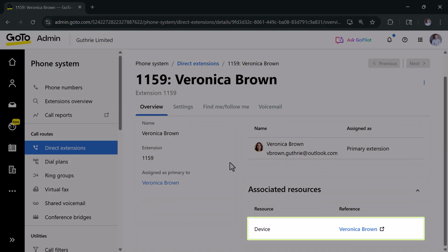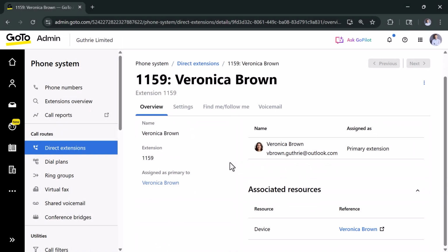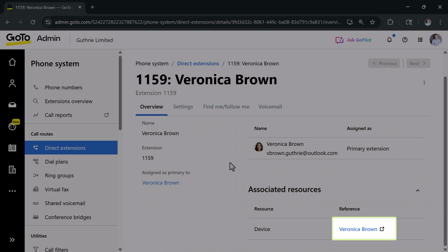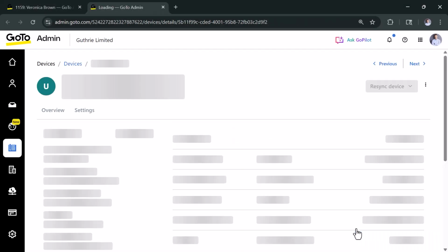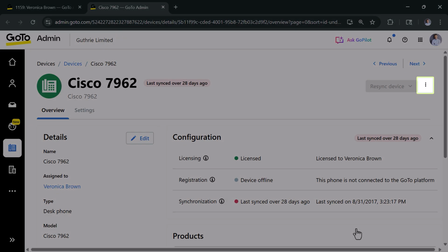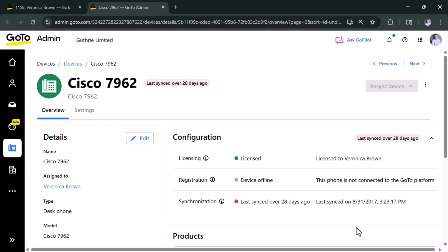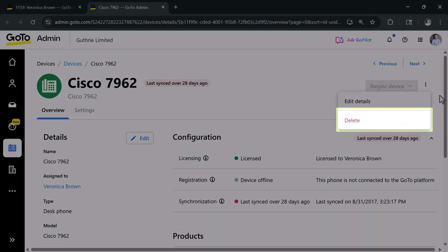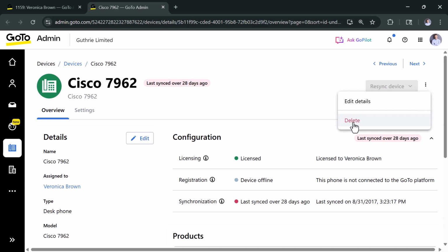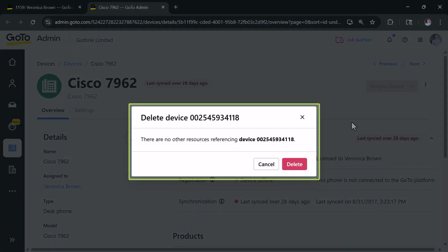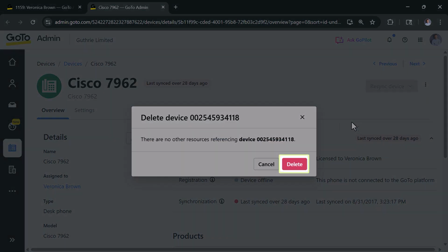The only thing remaining in the Associated Resources panel for Veronica is a device. Let's remove that if this account is billed according to devices. We could go to the Devices section of GoTo Admin, but I'll click the device link in this section. On the right side, toward the top, click the More icon. It looks like 3 dots. Select the Delete option. This warning lets us know if the device is being used anywhere else. Since it is not, I'll click Delete.